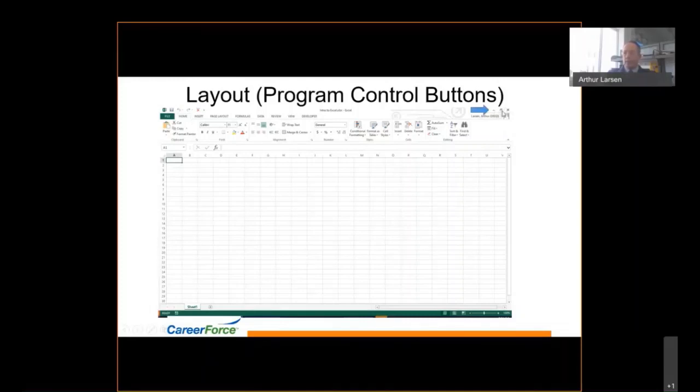You have the restore down or maximize. It toggles back and forth between those two options. It just makes your window sizable. And then you have close. And there is a safety catch in close that if you haven't saved the latest information you have entered, it will ask you if you want to save the latest changes.